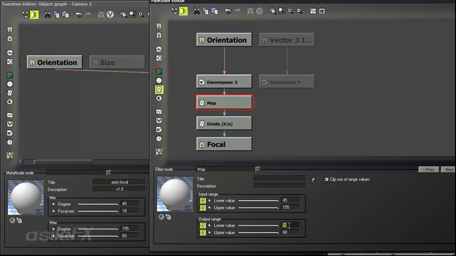So since we're controlling the focal, what we're going to have is when the pitch is at 45, it equals 18. And then the upper value, when the pitch equals 155, the focal equals 60. And then it'll automatically transition everything in between.